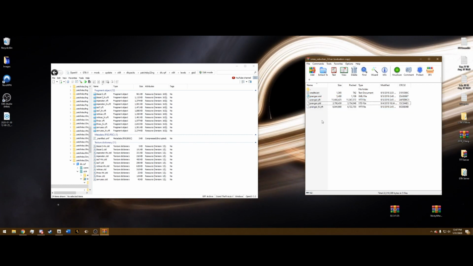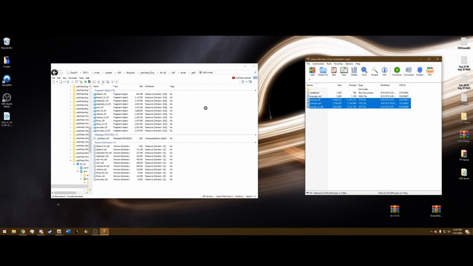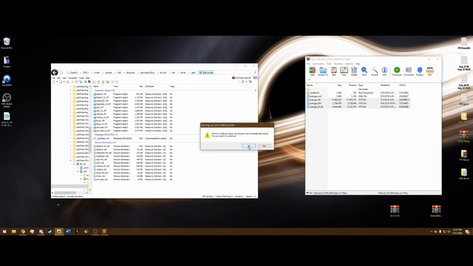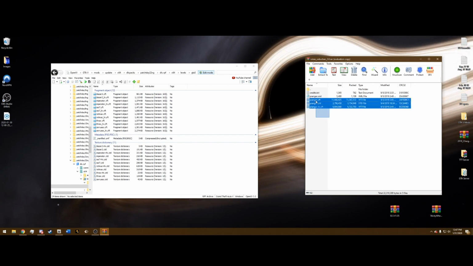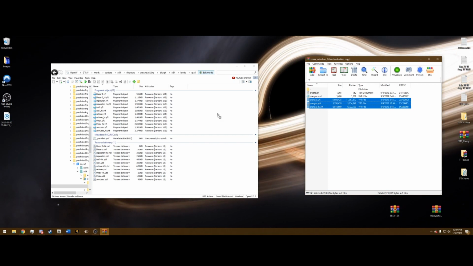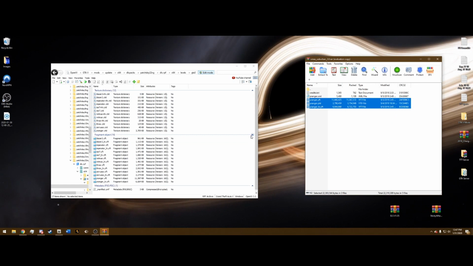Go ahead and you're going to want to drag and drop these into the vehicles.rpf. Make sure you're in edit mode. Go up here and hit edit mode and hit yes. So once you're in edit mode, select only the .yft and .ytd. These 3 right here. Drag and drop them into the vehicles RPF.